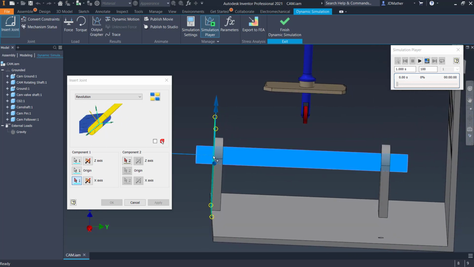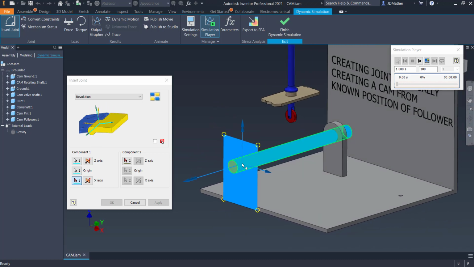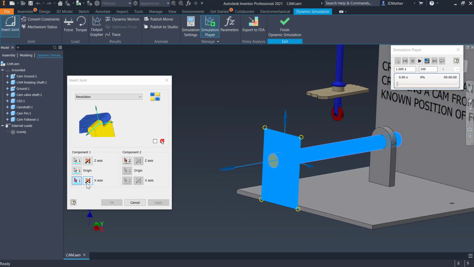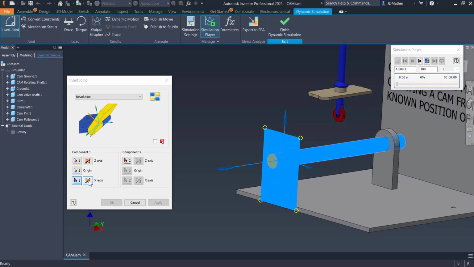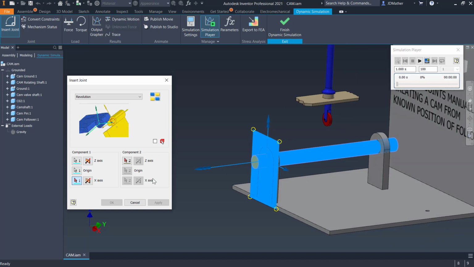So it moved that coordinate system for the origin up here to that plane, and then I could, if needed, change a direction for the z-axis in this case, or the x-axis. In this case I don't need to. I could also flip the z-axis if I needed to.